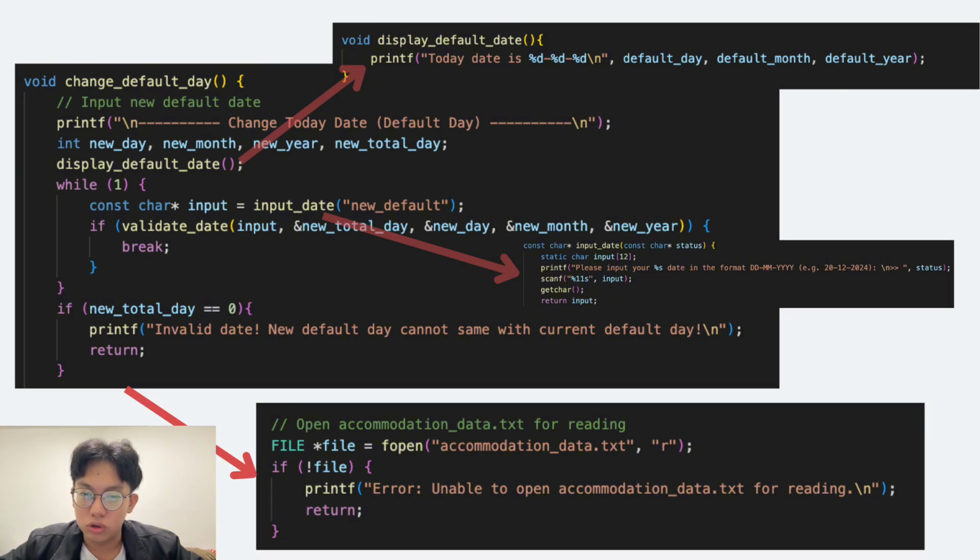A static array stores the input string to ensure it persists after the function ends. To clean the input, any trailing newline character is removed using getchar. Once a new date is captured, the validate date function is called. This function checks if the input string corresponds to a valid date, for example, within range and correctly formatted. If validation fails, the program loops back to prompt the user for a new date. Validation also ensures that the new default date is not the same as the current one. If it is, an error message will be displayed.